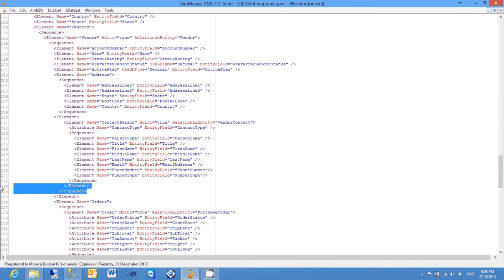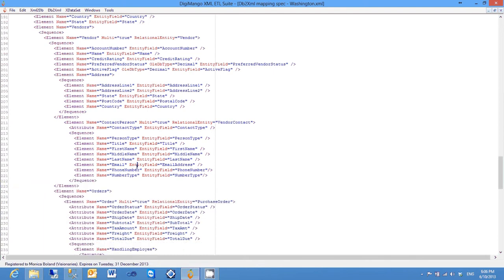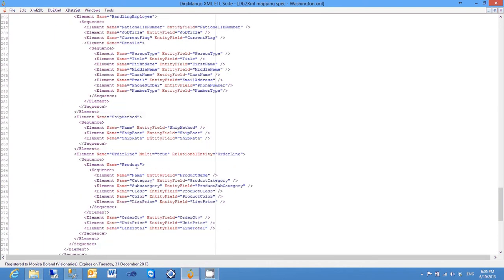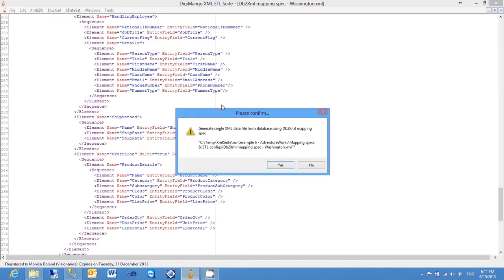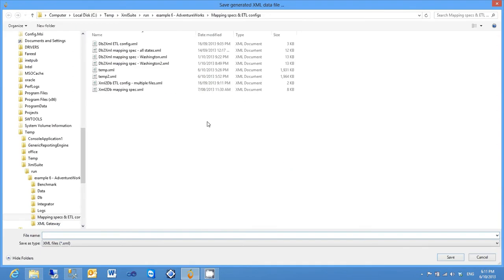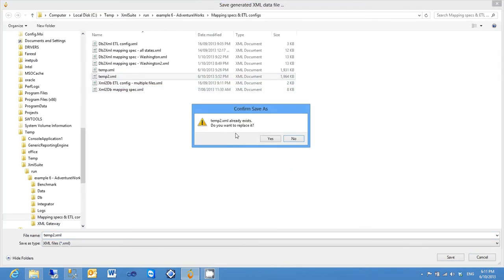Alright, let's make another change. Let's, for example, change this product element to product details element. Then let's regenerate the XML. Now let's generate the XML again, and let's save it on top of temp2.